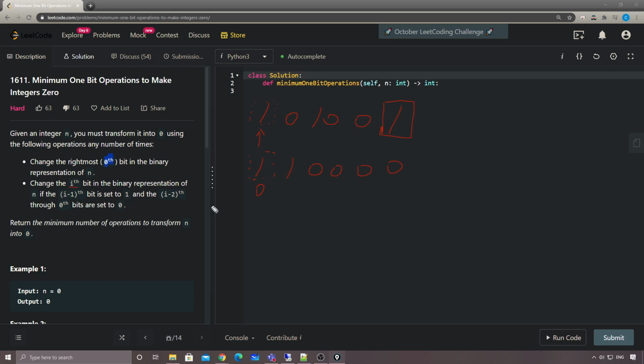But for this problem, there's no point in changing this one from 0 to 1, because we're trying to convert n into 0. So in order to change a non-rightmost digit, we have to somehow convert the binary string into this format. Then we can change this one to 0, and then the rest will be like this. So yeah, those are basically the rules of this problem.